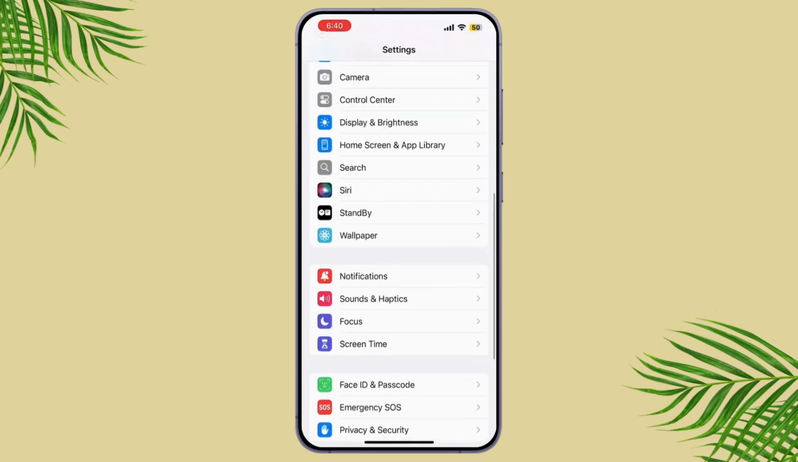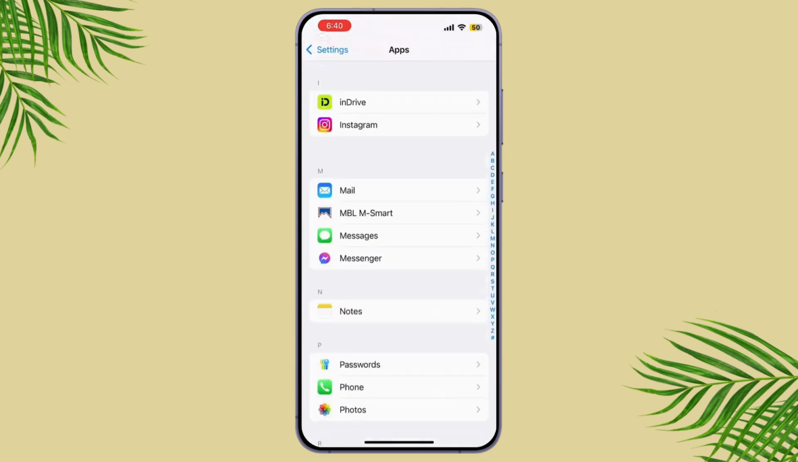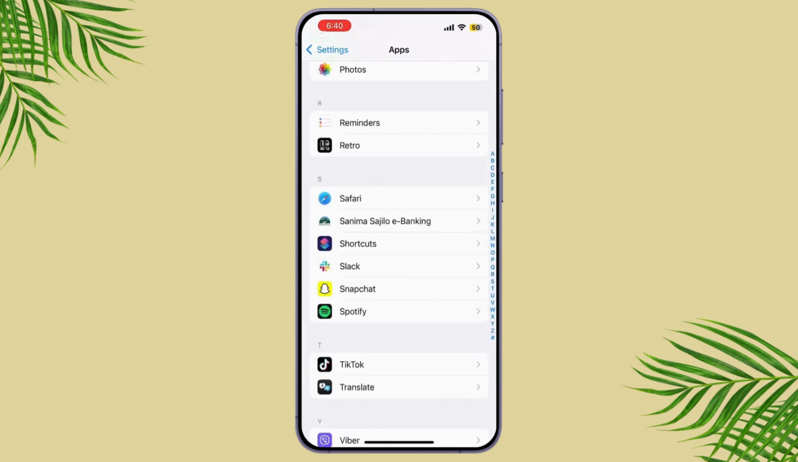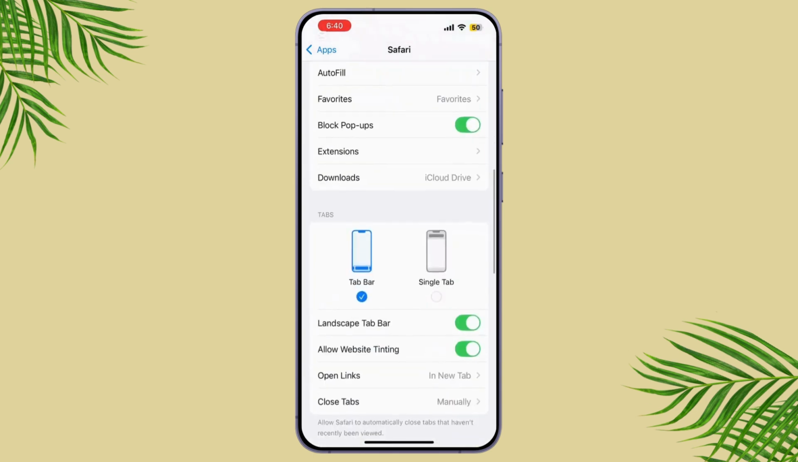So what you need to do is open your settings app. Scroll down and tap on apps and simply find Safari. Now once you've opened Safari, here you can find extensions. Simply tap to open it.